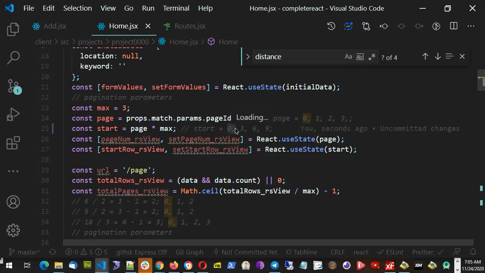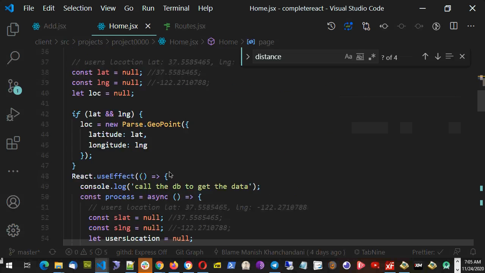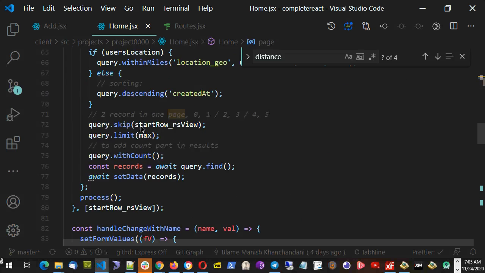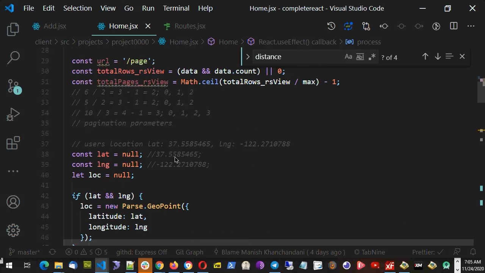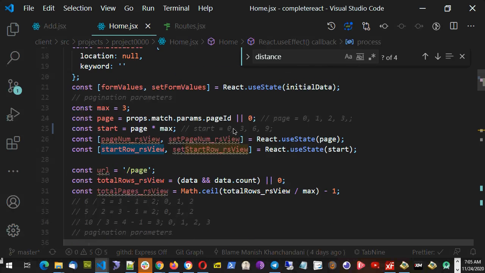Because for start, we have to pass the record from where we have to start displaying the result. It is not based on the page. So when I say start, this start means the record where we start. On the first page it will be 0. On the second page it's not 1, it is 3 if we have a maximum of 3.